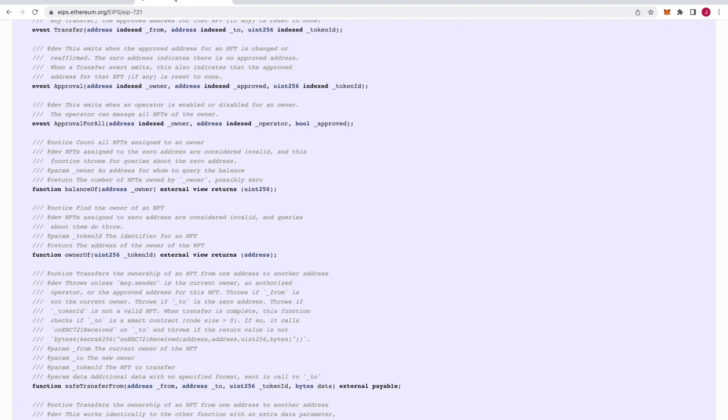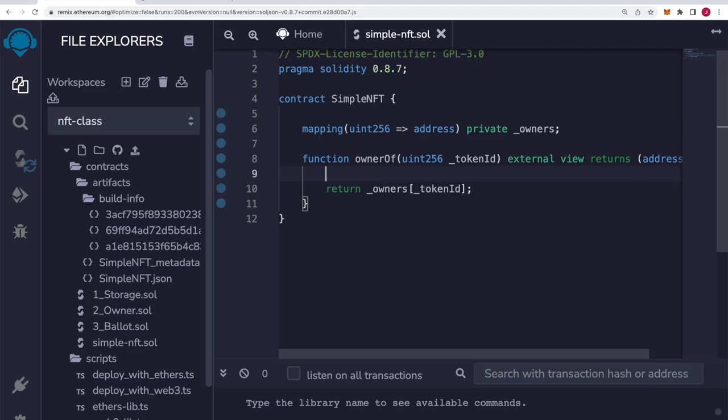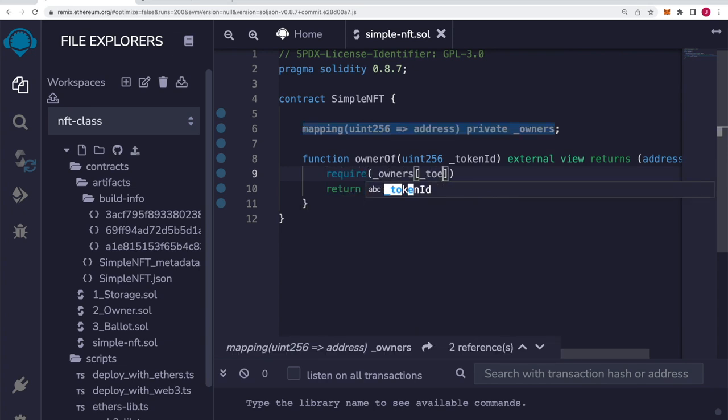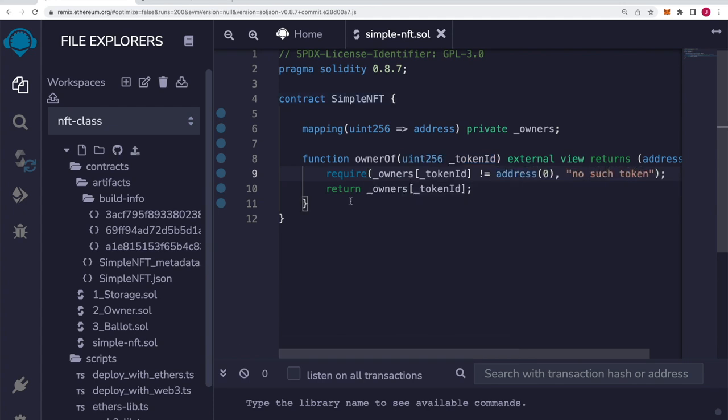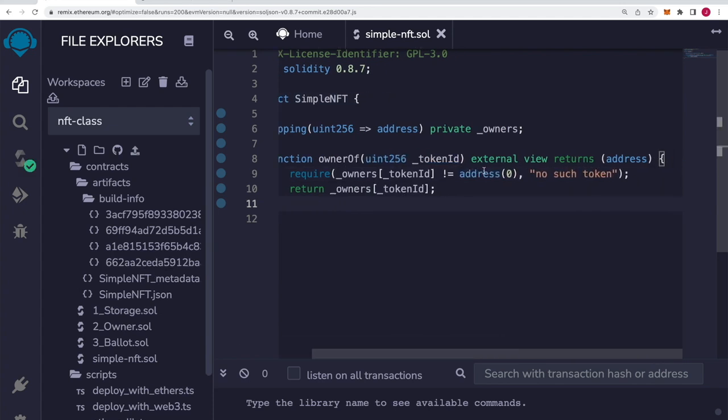So what are we going to do about that specification that it should throw? Well, we can just have a require statement, right? So the require statement will cause the transaction to revert. If somebody asks for a token ID that hasn't been minted yet, then we shouldn't say the 0 address owns it. It should cause the transaction to revert. So let's say require owners[tokenId] does not equal the 0 address, "No such token". Okay, so we fulfilled ownerOf.